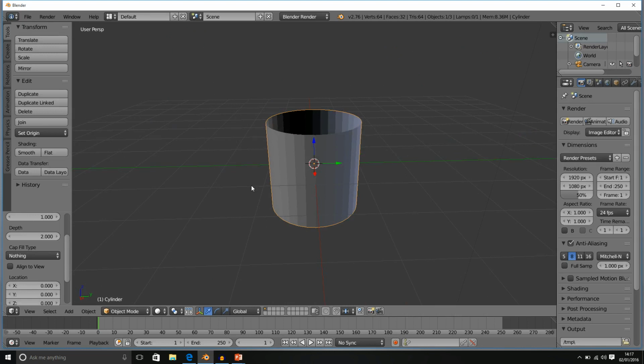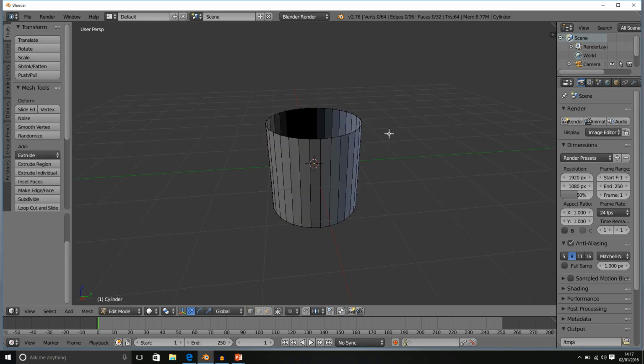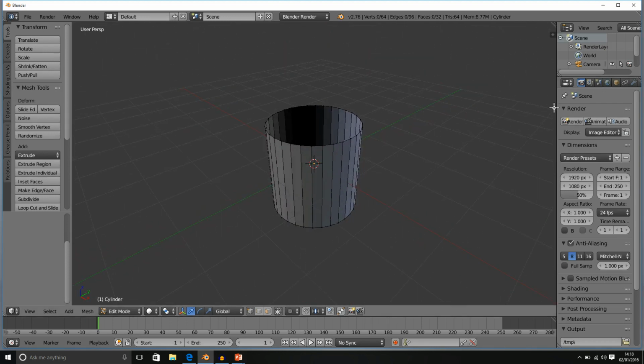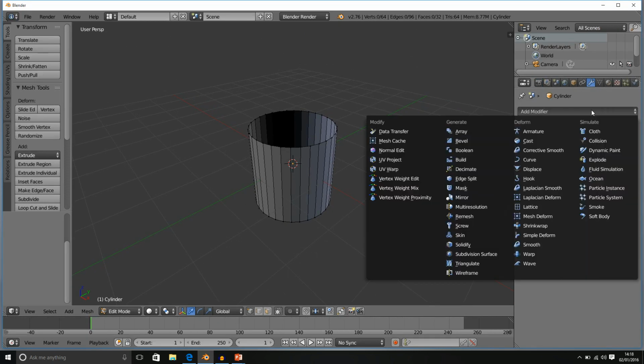Next, I'm going to go into edit mode. Make sure everything is not selected so that I can see more clearly. And then I'm going to add my Solidify modifier. So click where it says Solidify. It should be just above your subdivision surface.